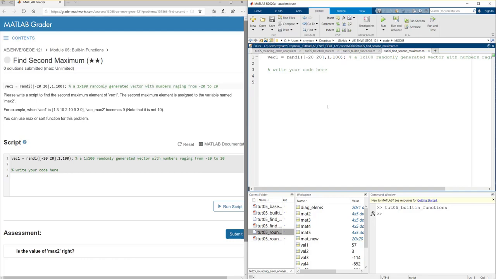Okay, in this case, there are lots of ways to find out the second maximum value. You can use the max function, you can use the sort function, or you don't need to use a built-in function. But in this case, I just use the sort function. So step 1 is to sort vector 1 in a descending order, and that's named as a sort vector 1.